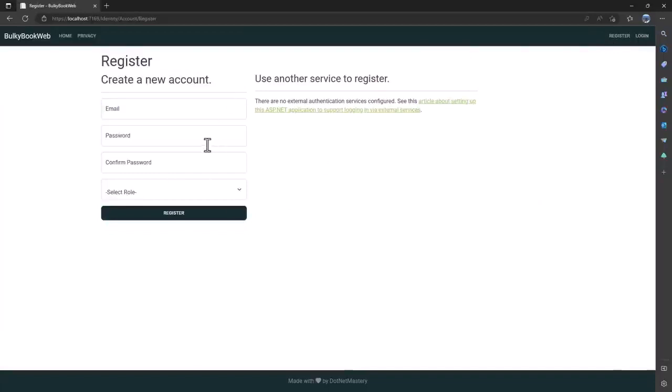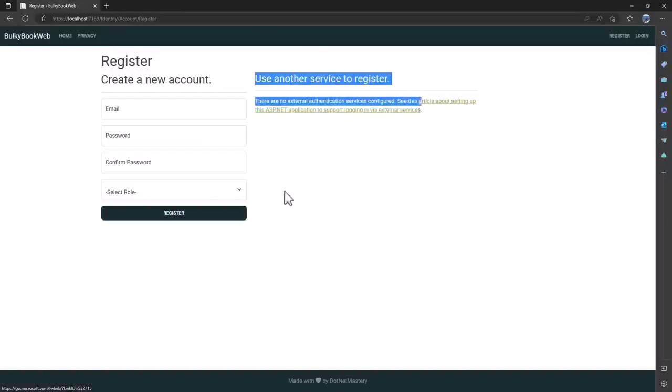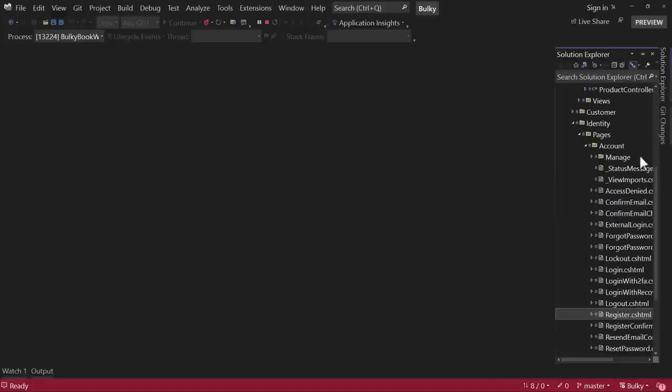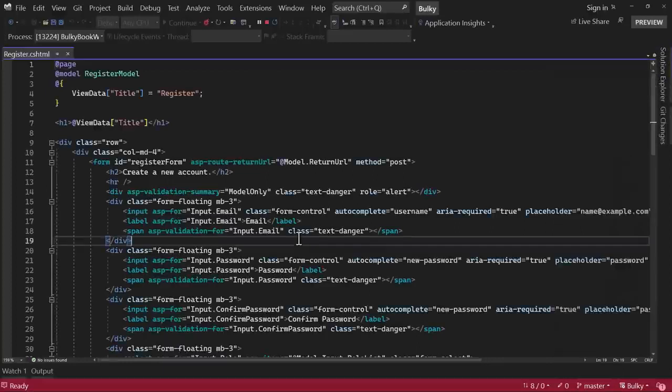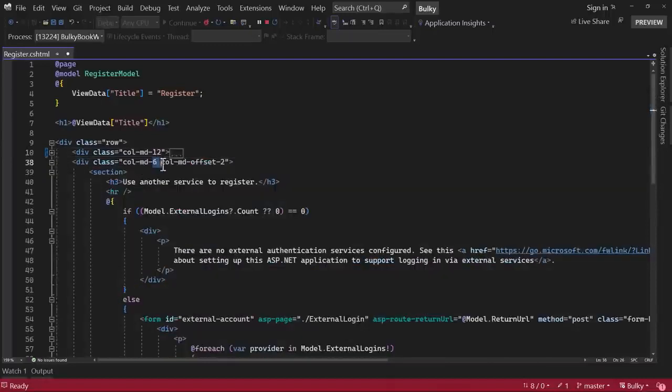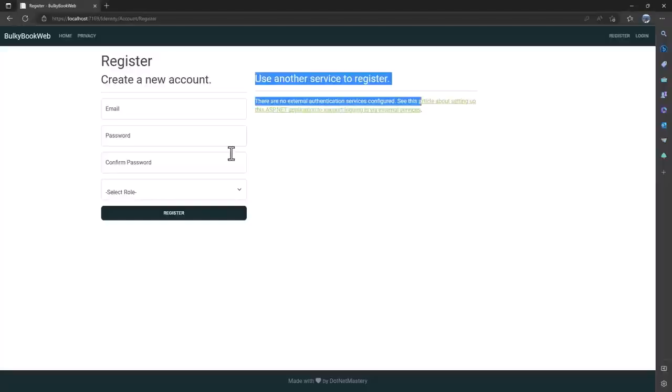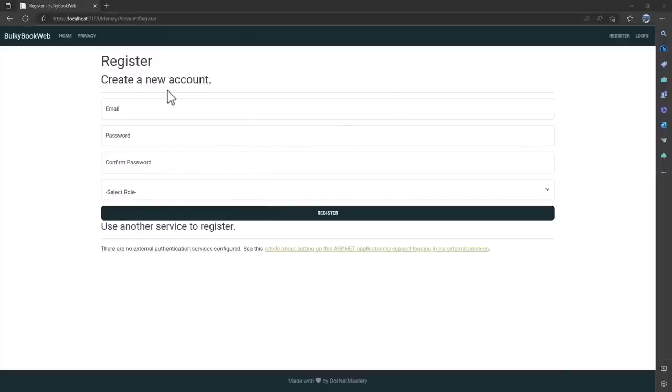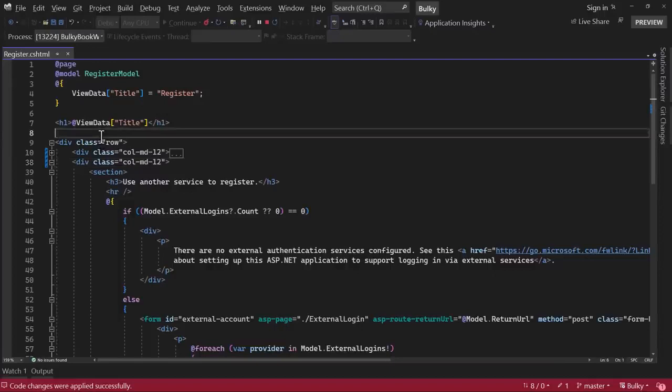Let me change the default UI a little bit. You can see we have two partitions here. Rather than that, let me make register the full page. I will move the section below register. So let me switch back here. We have the register page here where we have column MD4. Let me make it column MD12. And the other one I will make it MD12 as well. That looks good.